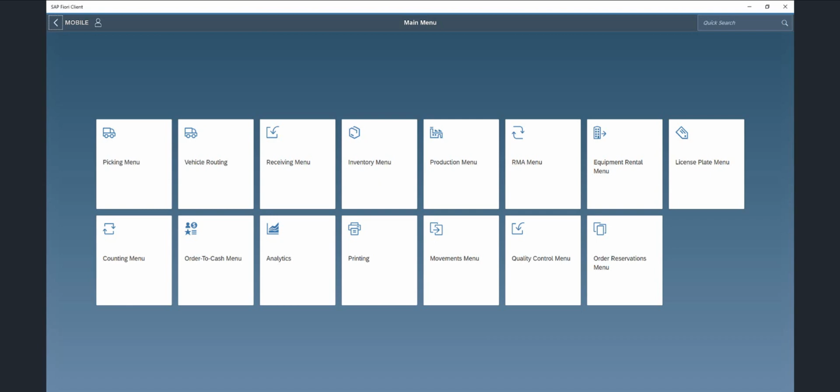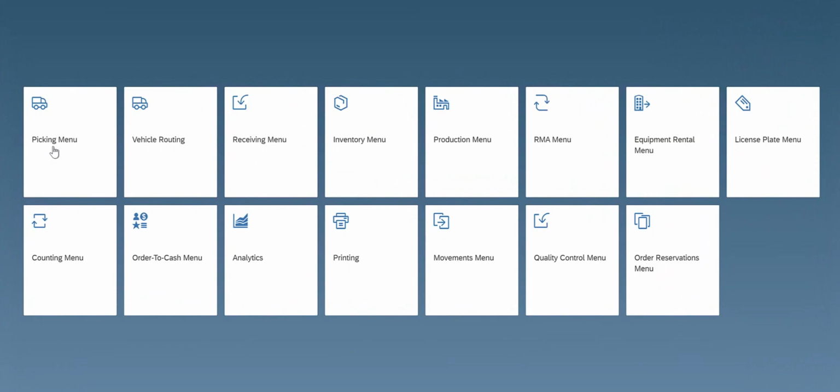We've also incorporated license plates processing within a warehouse, SAP's physical inventory and cycle counts, order to cash. We also have a wide range of analytics, reports, and forms, bin movement, quality control, and order reservation. Let's take a little bit deeper of a look into each one of these areas. Let's first start looking at the picking area.